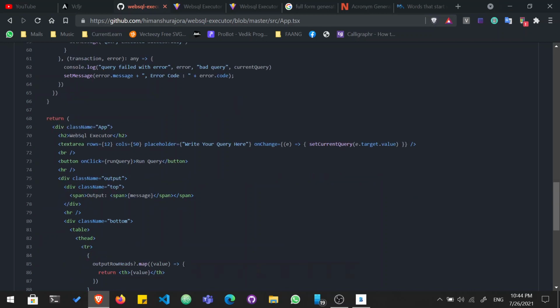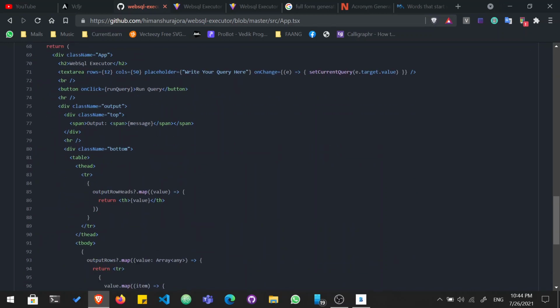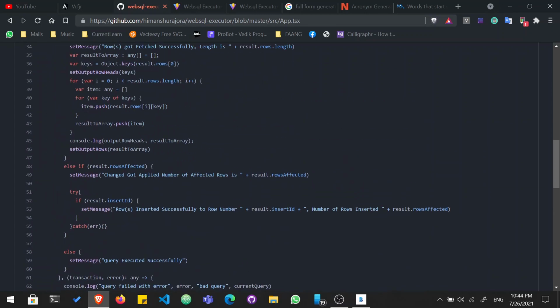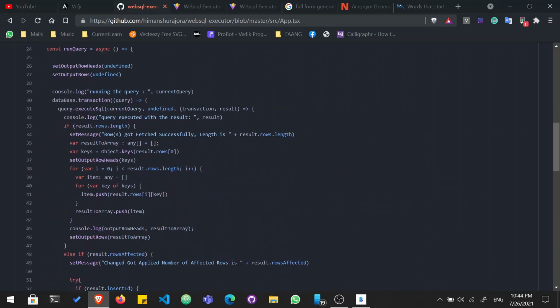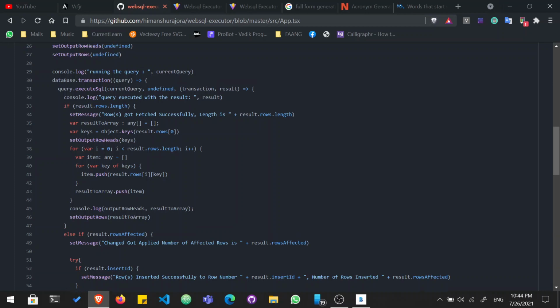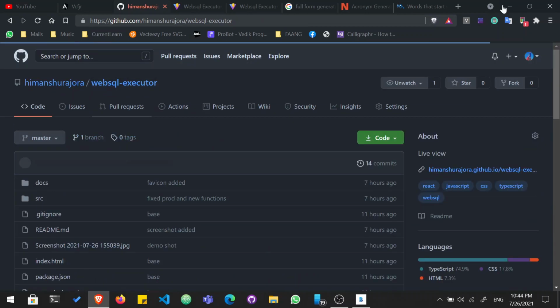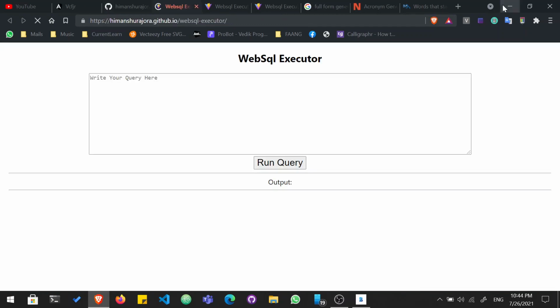You write the code here, click on the button run query, and the output is shown here, along with the message. It's very basic stuff, JavaScript and web SQL database. You can simply use that project in your daily life to check some basic SQL codes.